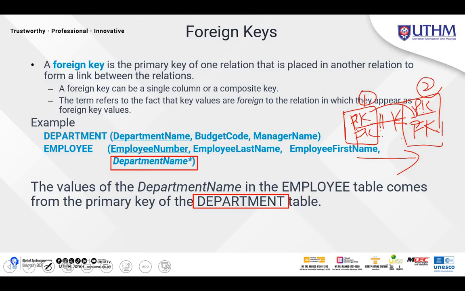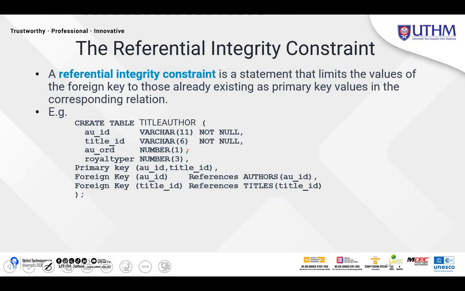And in DBDL format, this is what we call DBDL format, database design language format. We write in this way: table name, underline the primary key, and other attributes. If you have a foreign key, you have to make sure you put an asterisk or star symbol. So this is how we write the referential integrity constraint in SQL.